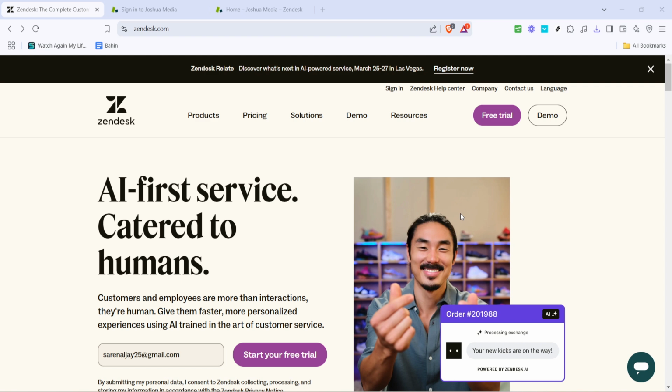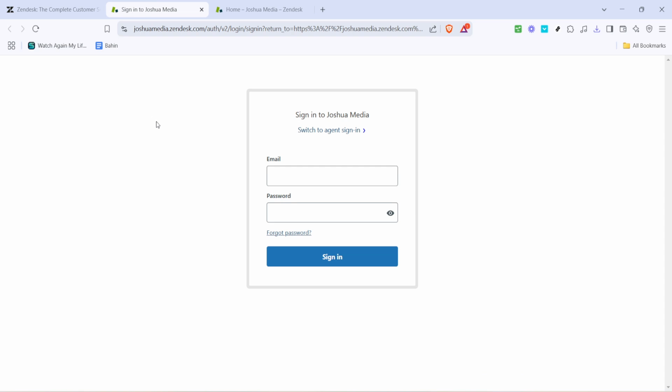First things first, let's get started by heading over to Zendesk. Simply open up your preferred web browser and type in zendesk.com. This will bring you to the Zendesk homepage where all the magic happens. Once you're on the main page, you'll need to log into your account. Do this by clicking on the Sign In button, typically located at the top right corner of the screen.